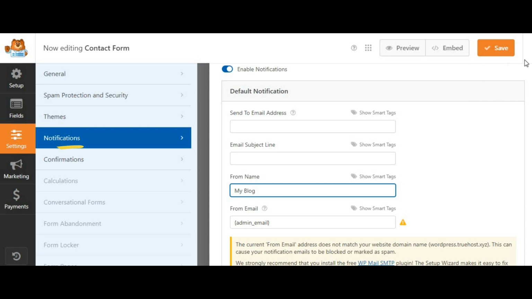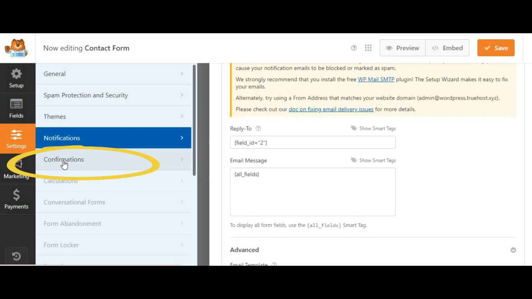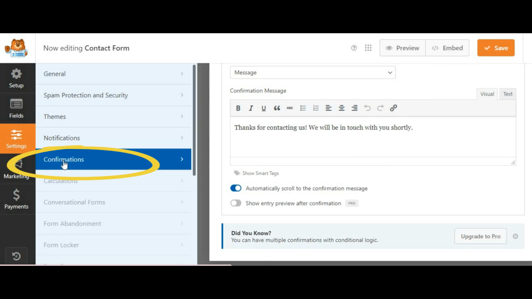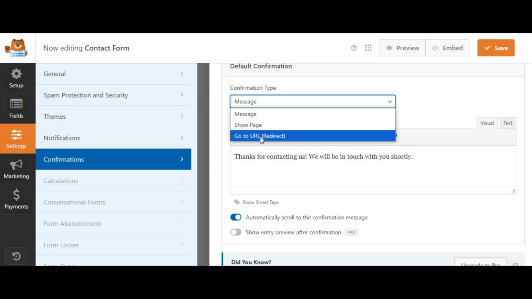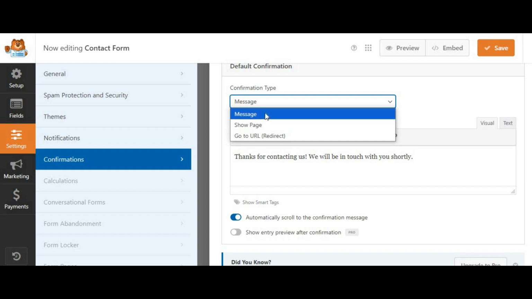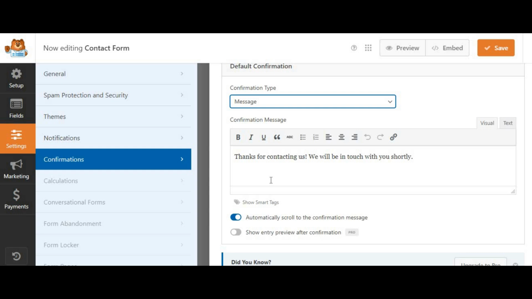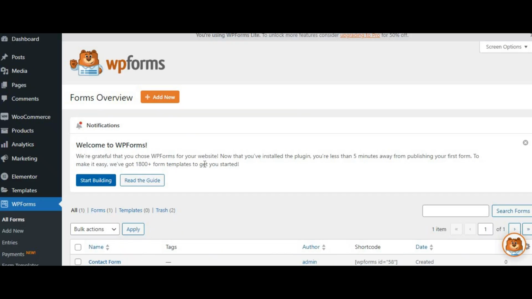Also, we'll set up the confirmation. Form confirmation is what users see after submitting the form. You can customize this message in the confirmation message box under the Confirmations tab. Alternatively, you can also redirect users to a different page by selecting the Go to URL from the confirmation type dropdown and entering the desired URL. Click Save.